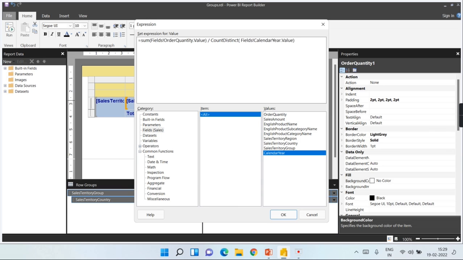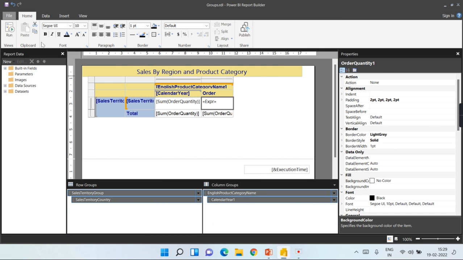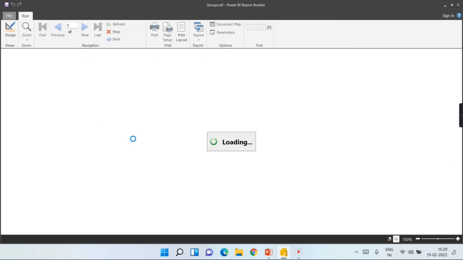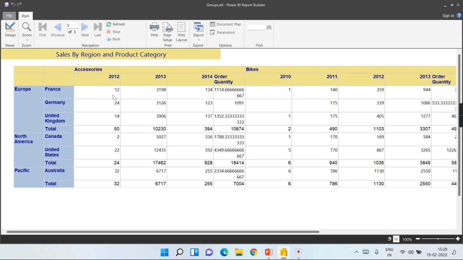Okay, so last time why didn't it work? Because for each cell it calculated an average, and for the total the value remained the same. It calculated this sum. So now the sum of quantity divided by year will bring us the actual average. Now from here you can see 12,318,134, which is around 3400 something. So when you divide by 3, that is 3 years, then you will get the actual average here.